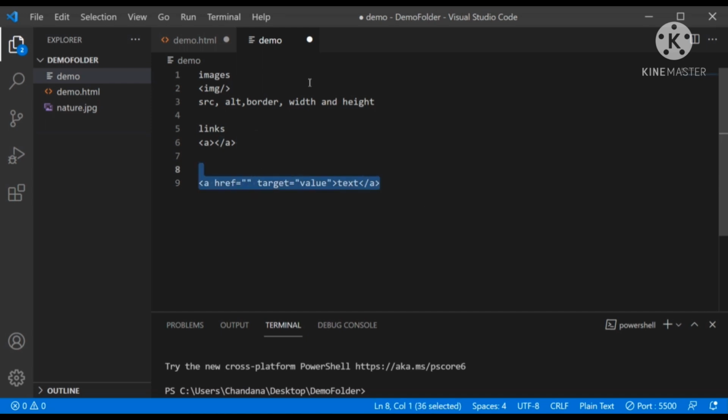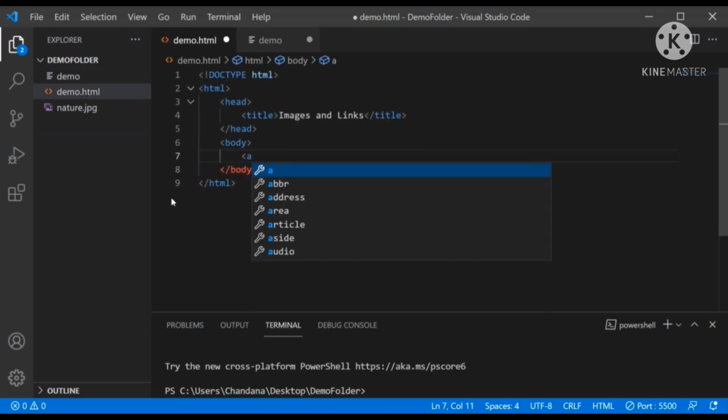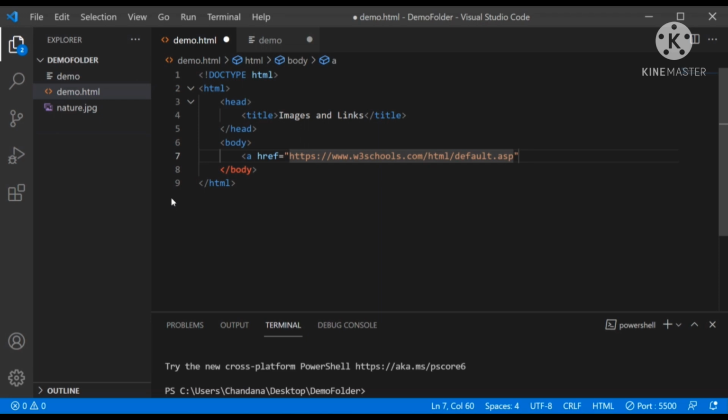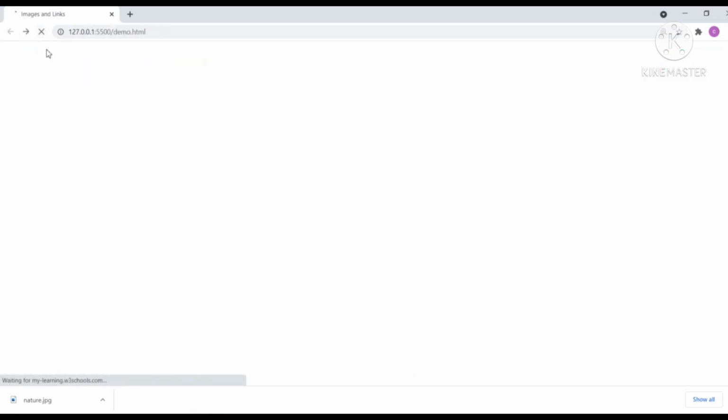Now let us see how this anchor element works. I am removing the image tag and giving an anchor element. For example, now I am giving the W3 Schools link and giving text as W3 Schools. Save the file. And look into the browser.